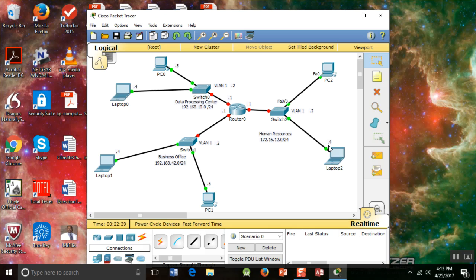So now all the ports or interfaces will be, for example, the PCs will be 172.16.12.4, .5, .6, .7, .8, however many PCs you have. Okay. The gateway, or the router's interface to that network, will be 172.16.12.1.